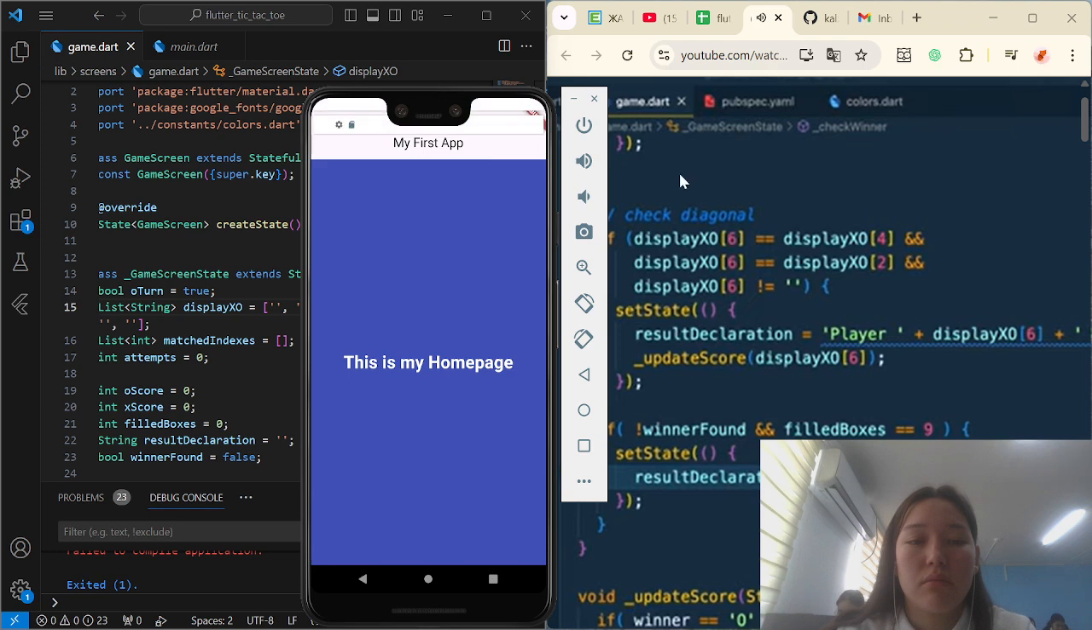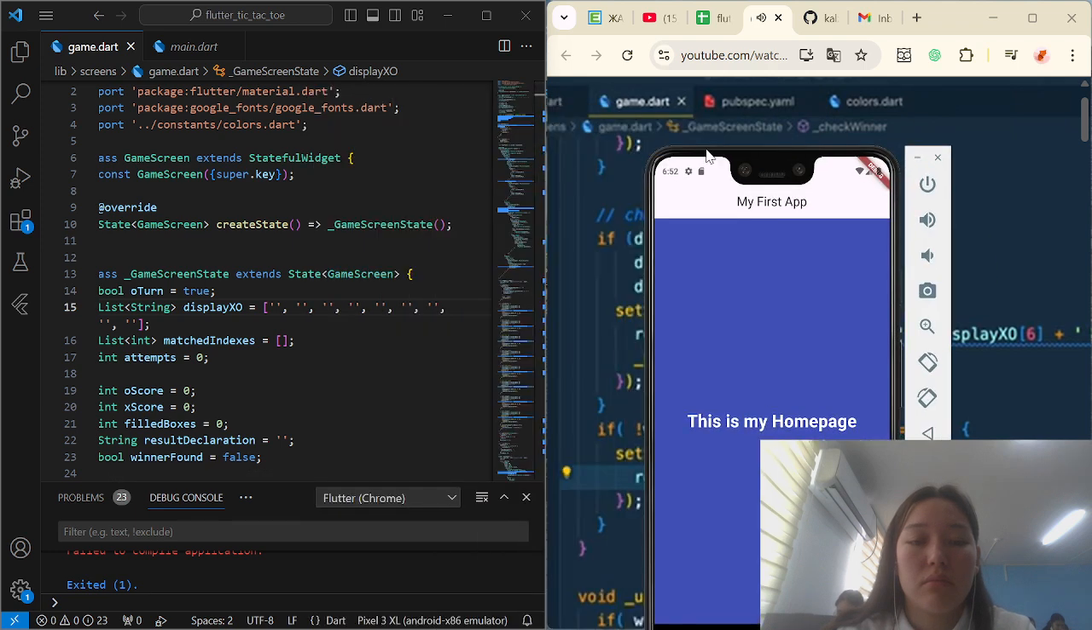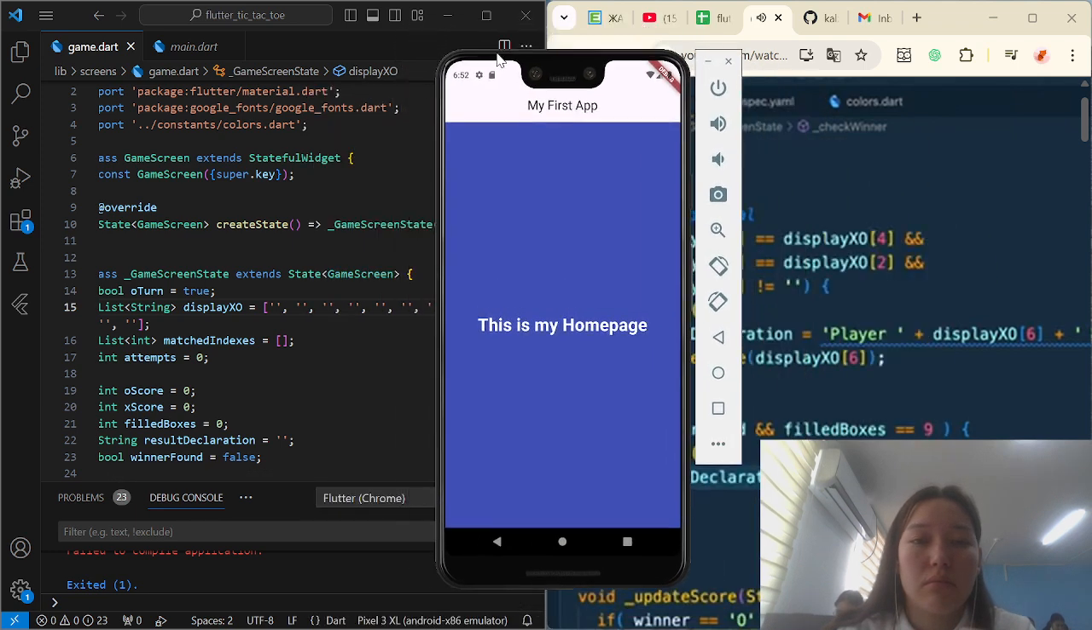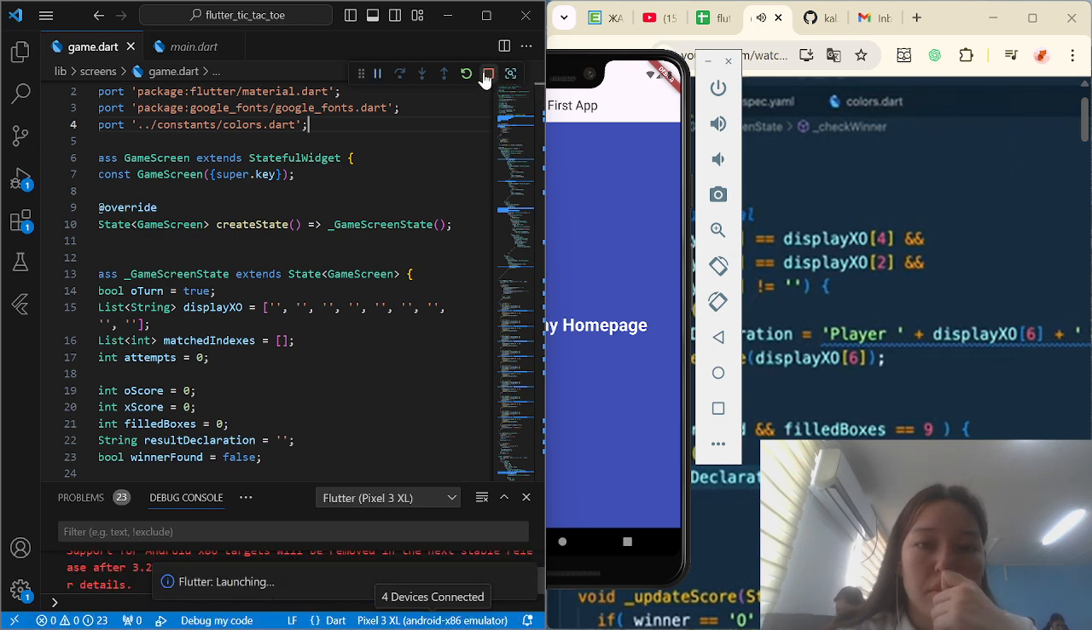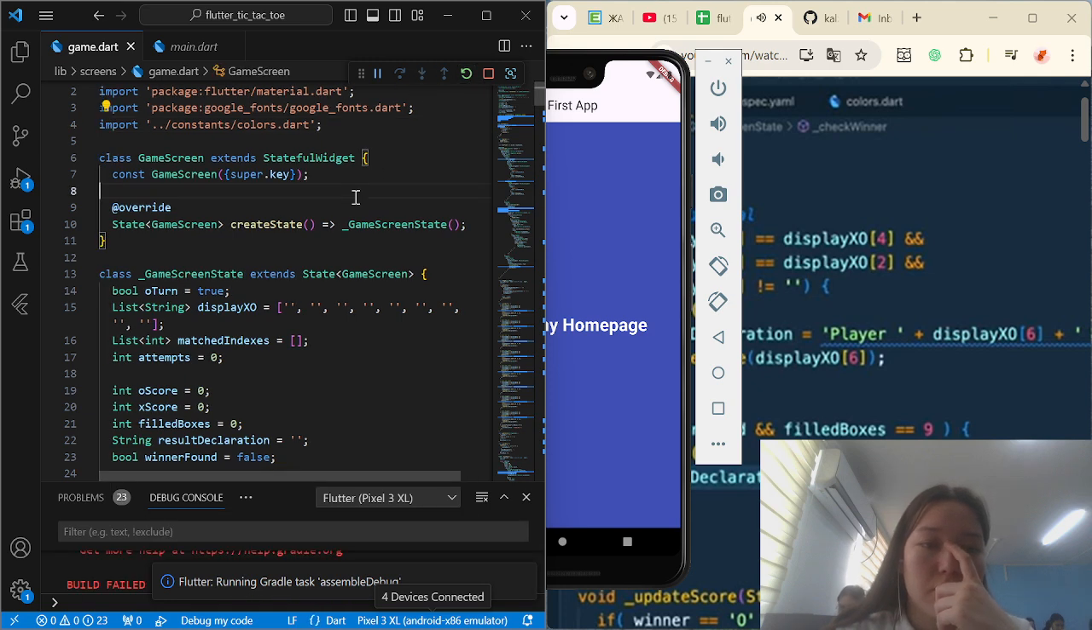So now we can see that it is showing the player O wins and the score updates properly. And now check for a draw condition. So here it is showing nobody wins. So the conditions are working perfectly well.